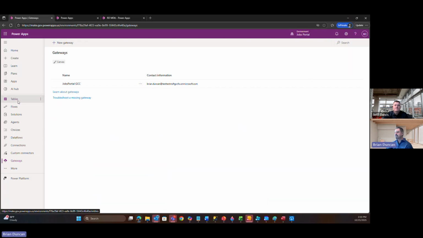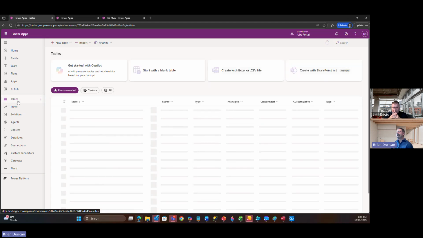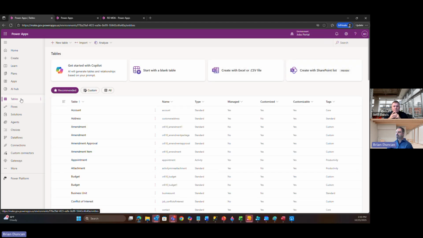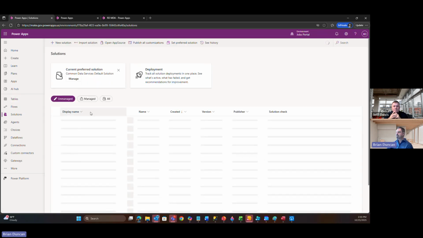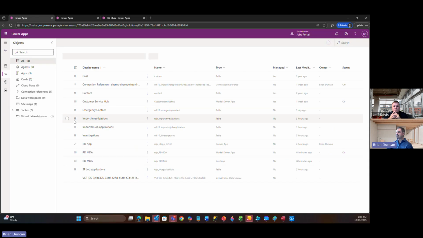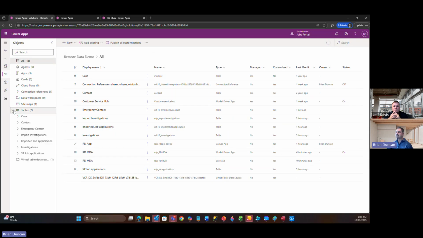And so first, let's say that I want to create a remote table. Well, it's pretty easy inside of our solution. So I've created a solution here, and I'm going to go into this remote data demo. And let's say I want to connect that investigations table. Now, if you look here, I already have one called investigations, but let's do it again.